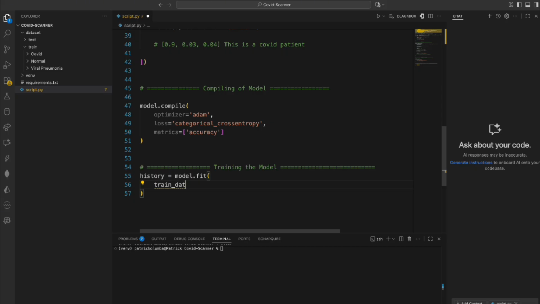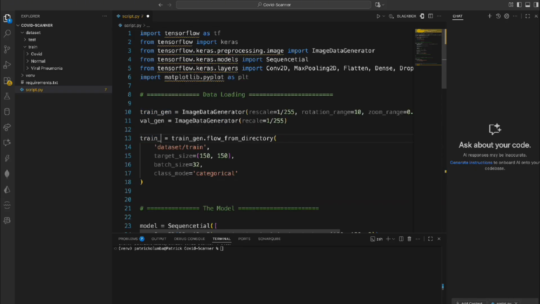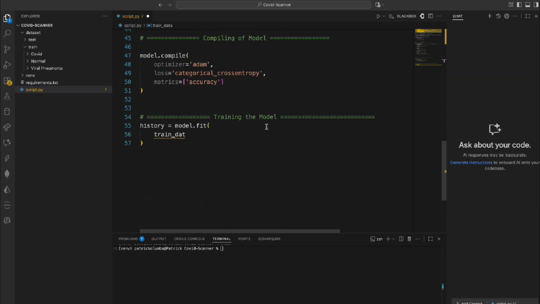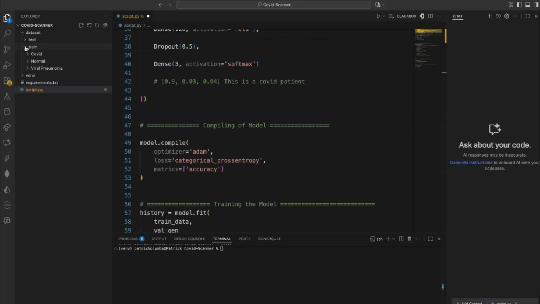So the first one is the training data. It's supposed to be train data, not train generator. That was an error on my part. All right, so I'm just going to go back and change this to train data. And the next one is going to be our validation data. Did we even put our validation data? I think we just have a train and a test set, as you can see right here, but we can create the validation set from the train set.